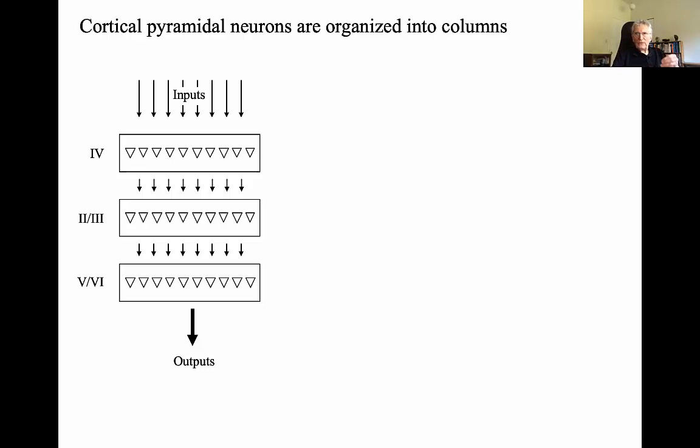Inputs from outside the column mainly arrive in layer 4. Neurons in layer 4 target layers 2 and 3, and 2 and 3 target 5 and 6. And the neurons in layers 5 and 6 are the main outputs from the column. They target the basal ganglia or elsewhere in the cortex. So in this diagram, the layers are arranged in connectivity order rather than physical order.